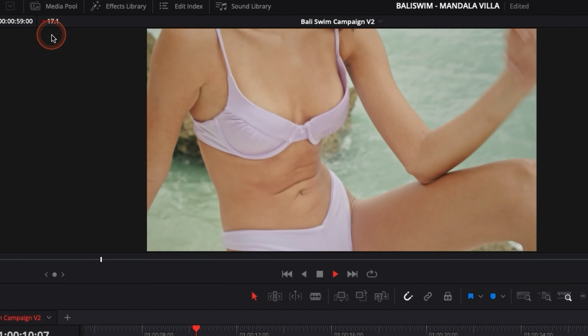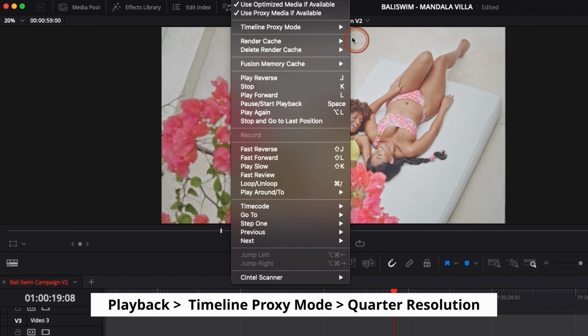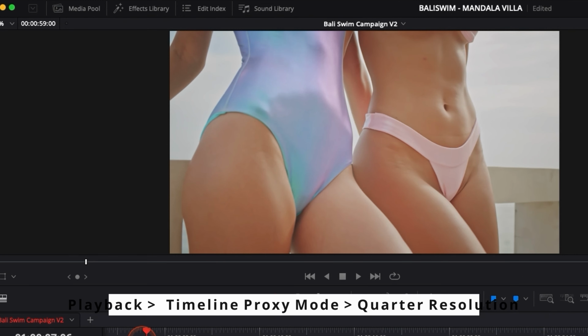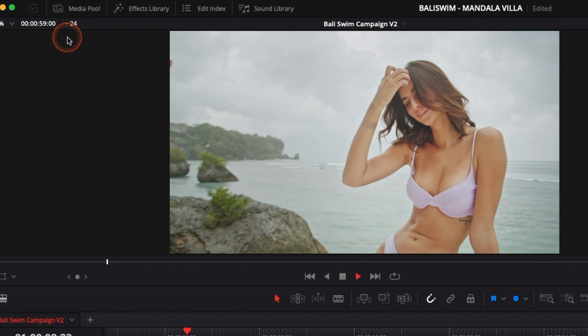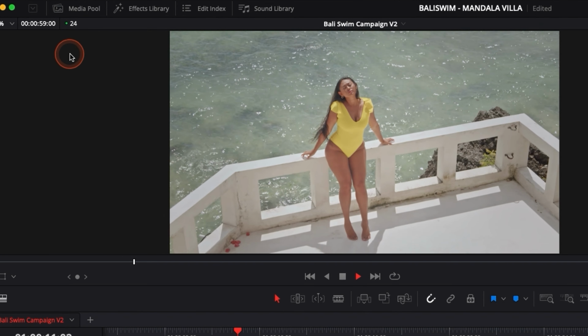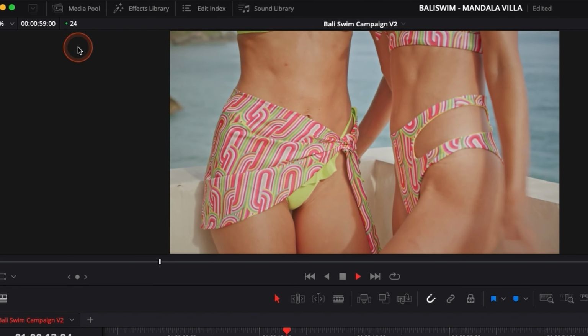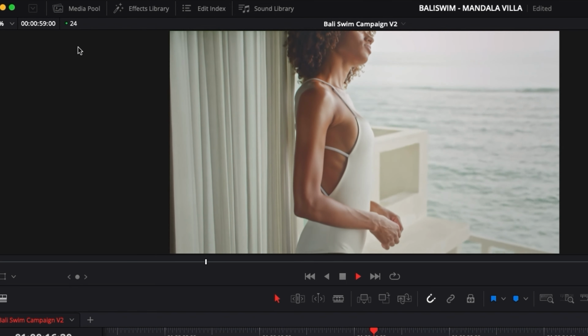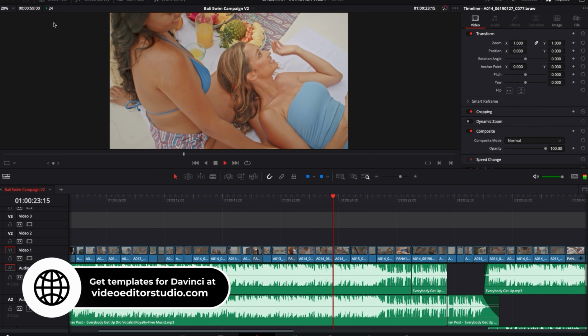So we're gonna try quarter resolution and see how it plays back after that. Let's go with quarter resolution. And now if we play it again, as you can see, we're back to 24 frames per second. We don't have any frames dropped, and everything is played back smoothly. So that's basically how you use timeline proxy in order to have real-time playback.